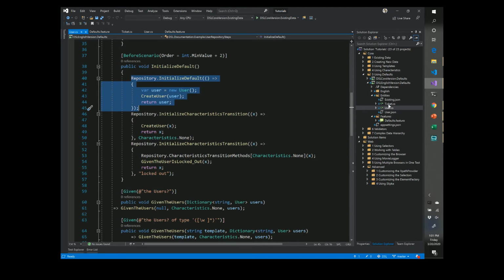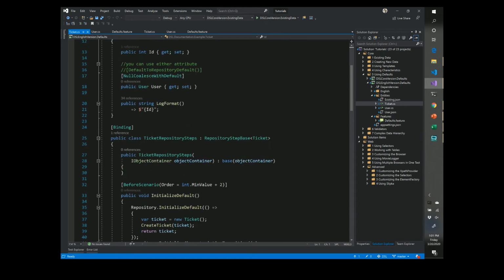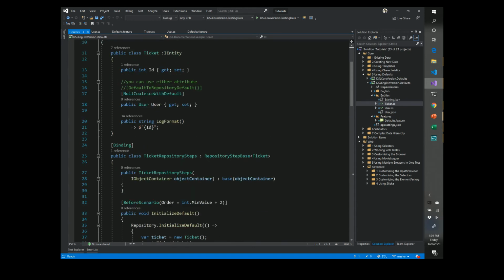And then on the ticket, we do the following. When we have our ticket object, right, here's our public class ticket identity. We have a property called user, which is a user, and then we have an attribute on here called null coalesce with default. You can either call it null coalesce with default, or you can say default to repository default. Both of these will do exactly the same thing, just depending on what name you find more descriptive. The first one is better for English, the second one is better for computer science. I don't really have a preference between the two.